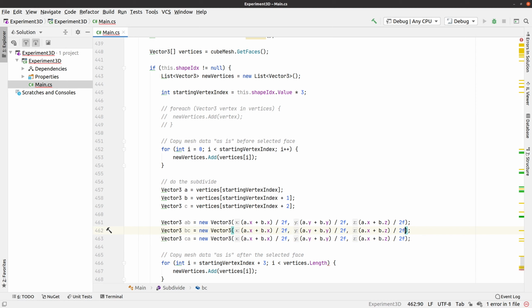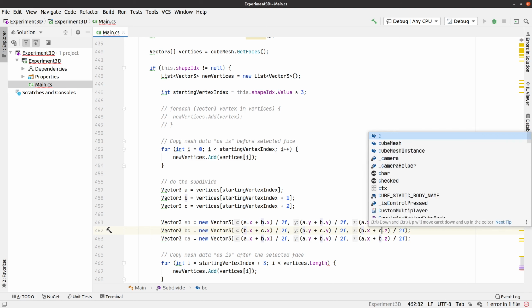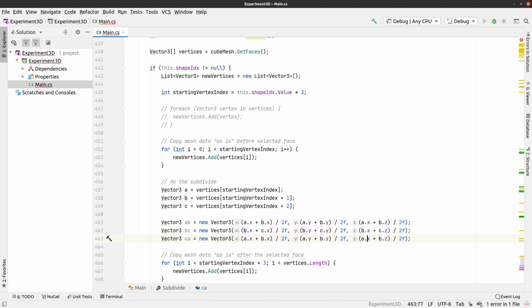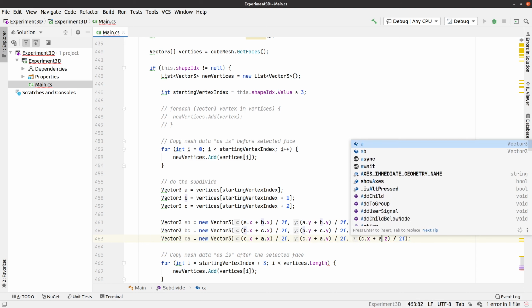All right. But this BC, again, we're going from B to C. Well, same thing, except this would be from B to C. And I'm pretty sure you can guess what this C to A is going to do. So C to A.